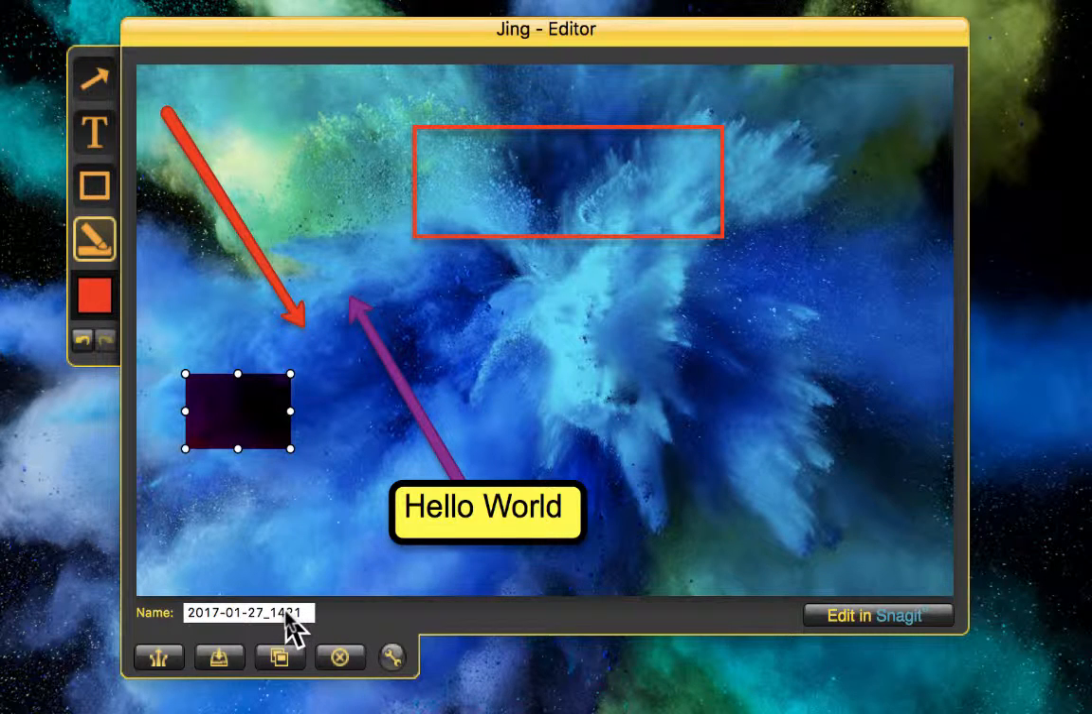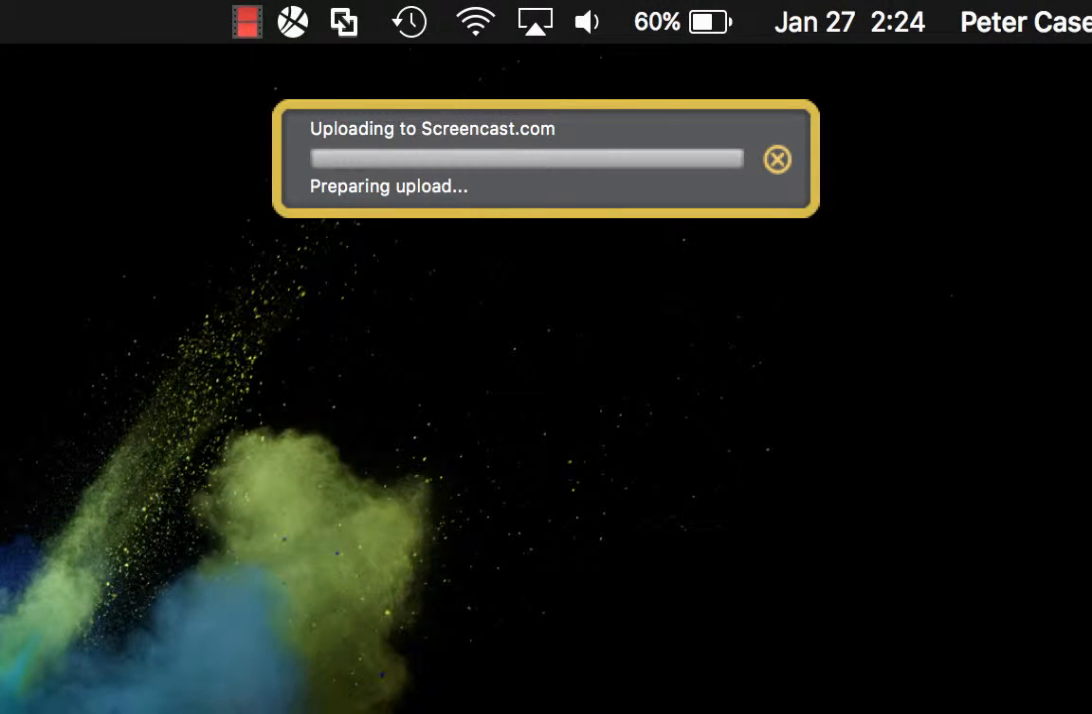You could also rename the element right here if you wish, if you're going to save it or upload it to Screencast. So I'm just going to go ahead and upload this to Screencast so we can see that process. I am logged in. When you do the installation of Jing, it asks you to create an account on the Screencast.com servers. So it remembers that information. So I'm logged in, so I'll just go ahead and click that upload.